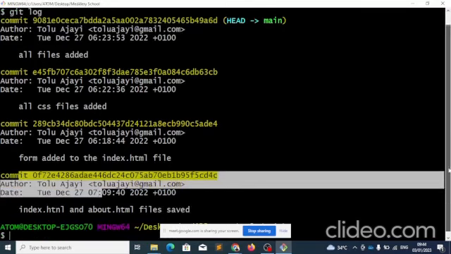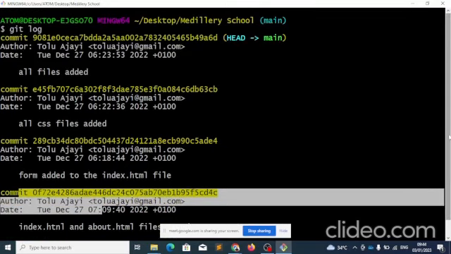Each commit has something we call a commit ID and a commit message. Remember I told us that while committing in Git, you need to add a commit message. And I said the commit message will be used to retrieve that commit. It's very important that you make the commit message as descriptive as possible.